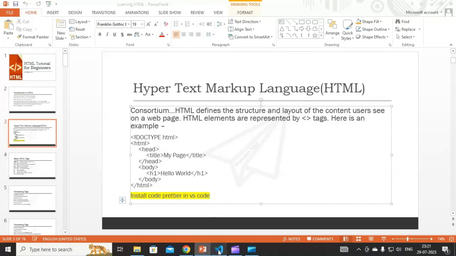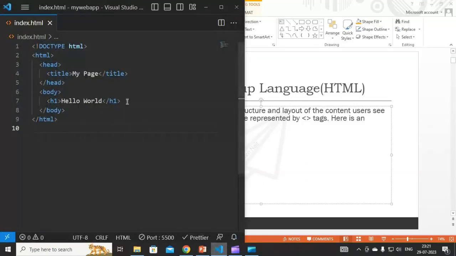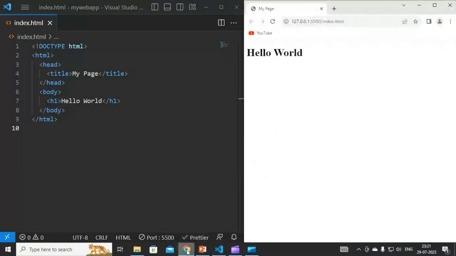Okay, so I have pasted that code in Visual Studio that you have already installed. So here is what it looks like. So this page, the title is my page. At the top of this browser, if you see, it shows my page. That is appearing because I have given the title as my page. Okay, and then in the body we have given hello world. So that is why it is appearing here as hello world.